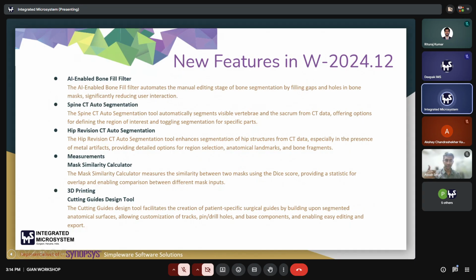Then we have the spine CT automated segmentation that would segment out the spine data set into vertebra and sacrum. And furthermore, we can split it up into lumbar spine, thoracic spine, and cervical spine, whichever part we are focusing on. Next up is the hip revision CT auto segmentation. So if post surgery the particular patient needs any sort of surgical planning, we can import the patient data set that also has an implant within it, and that too can be automatically segmented out.